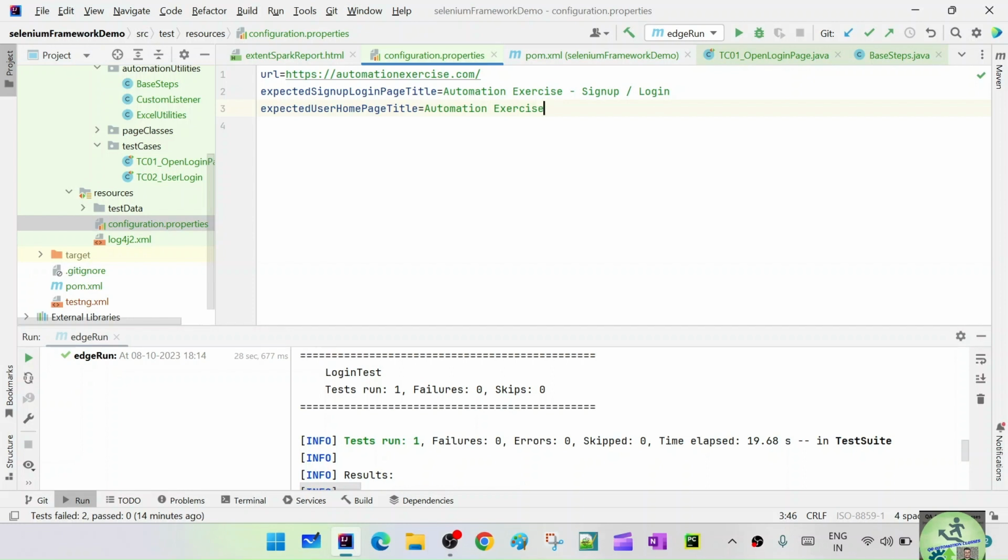In the next class, we'll see parallel execution issues with respect to the current framework.